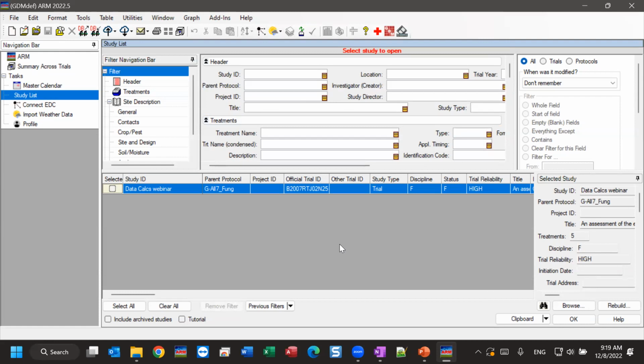We won't cover all of the features of the study list, but what this does is, as you're opening trials and protocols or creating them on your computer, ARM keeps a list of the different files. The nice thing is, it's really just a view. It's really just an indexed list of some particular files.